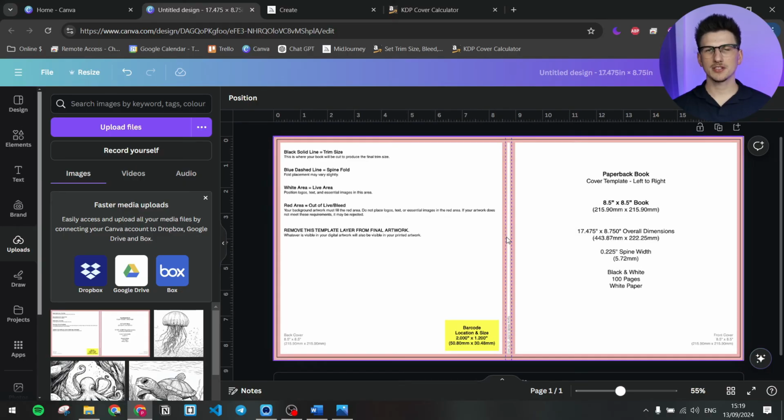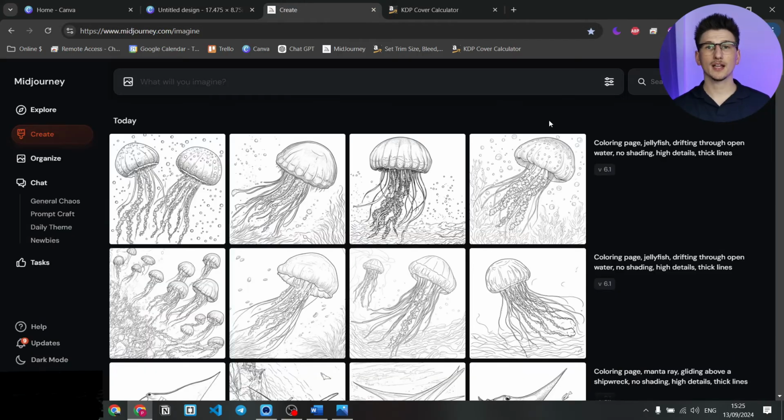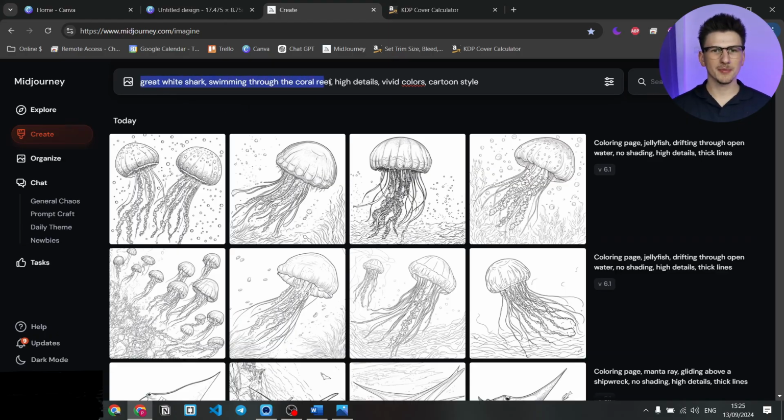Now we're going to head back to Midjourney to generate the image that's going to be on the front cover of our book. Okay, let's generate the image for the front cover. And this is the prompt I'm going to be using. I decided I want the great white shark on my front cover. So great white shark swimming through coral reef, high details, vivid colors, cartoon style. The reason I've added vivid colors is because I want this image to pop. I want it to be visible to potential customers when they're scrolling through Amazon. So you definitely want to make something that stands out.